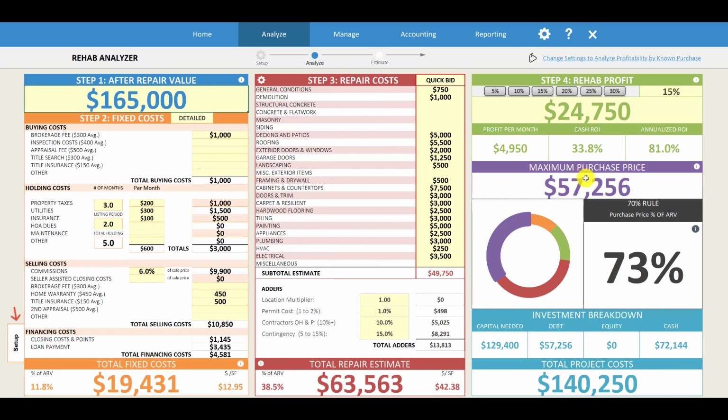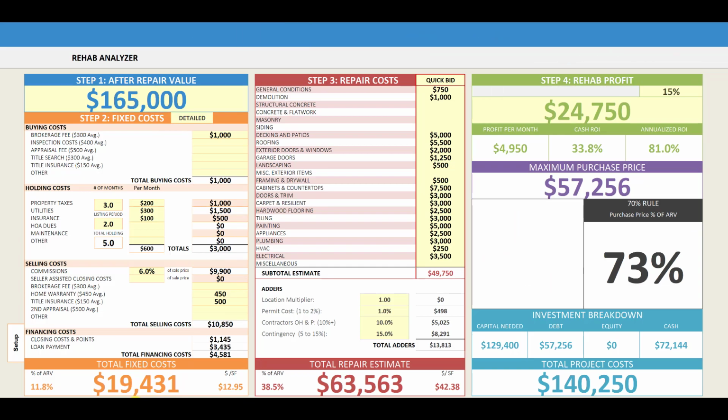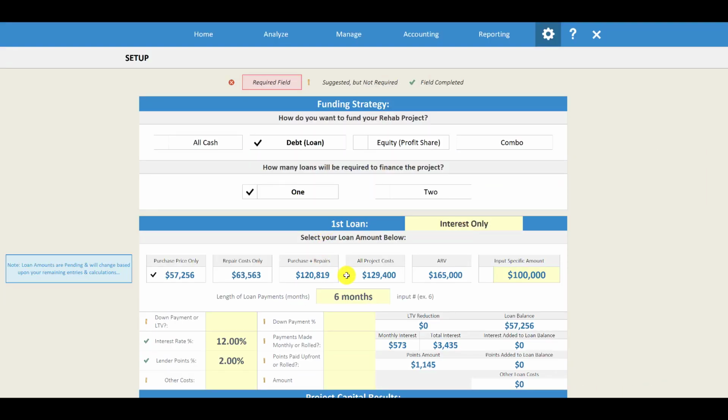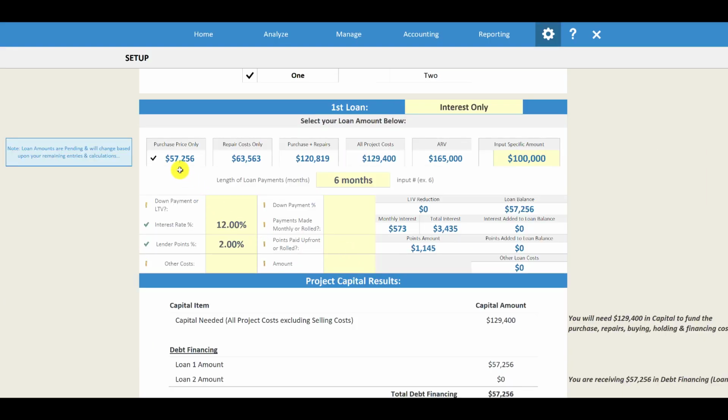So you can see right now our recommended maximum purchase price is $57,000. We've got repairs of $63,000 and our after repair value is $165,000. If we go back to the rehab financing setup sheet, you'll see that those values are feeding over here to these loan values. So you can just click on these.